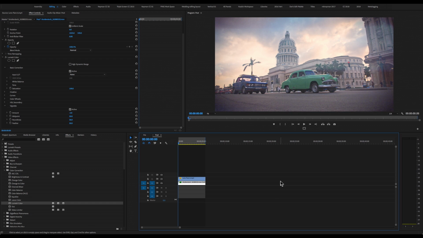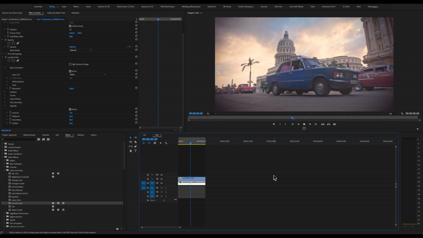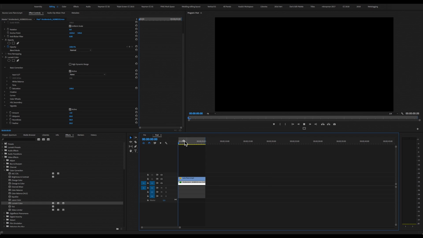Nothing should change duration-wise. But if we hit play, you'll notice everything has a slightly more filmic look to it. A lot of old 8mm stuff is kind of off time, doesn't look quite right.